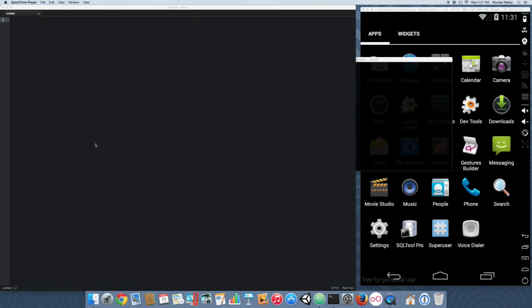Hi, in this tutorial I'm going to show you how to create an image repository type application for Android and iOS using Ionic Framework and Firebase as the cloud storage solution.